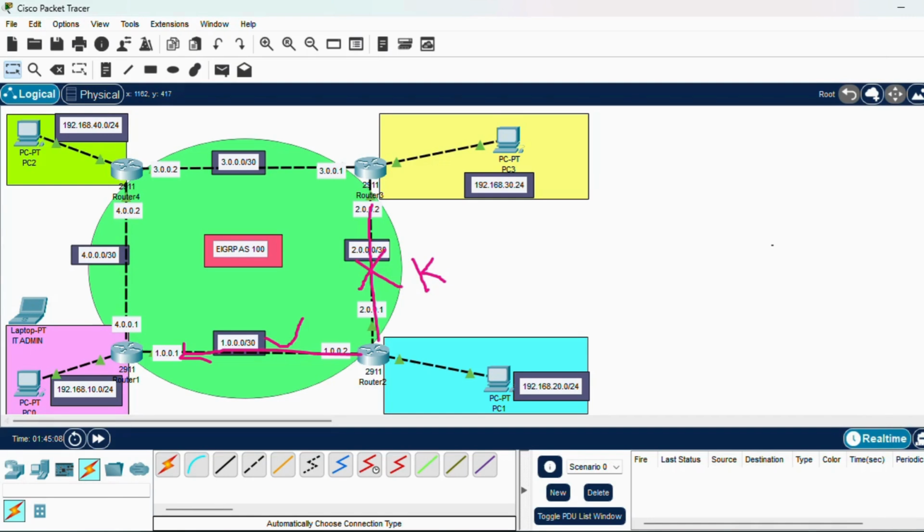That means the neighborship from this router into router 2 is also down, and from router 3 into router 4 is also down. And we are getting the message of K value mismatch. We can check this router for any configuration mismatch with the other routers. Maybe the K value is misconfigured.